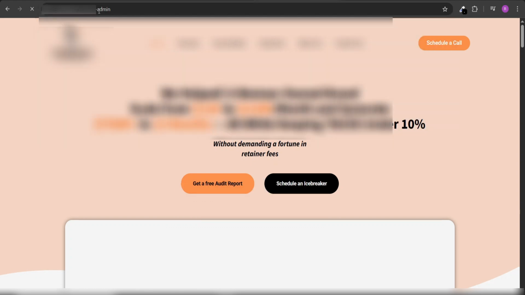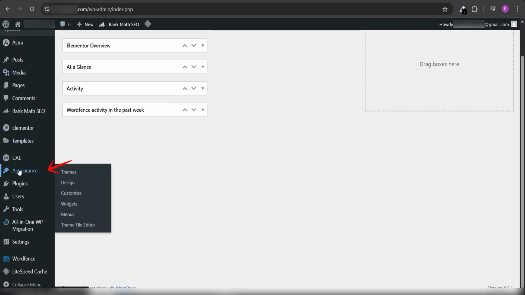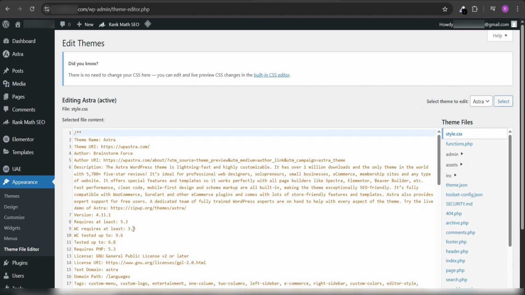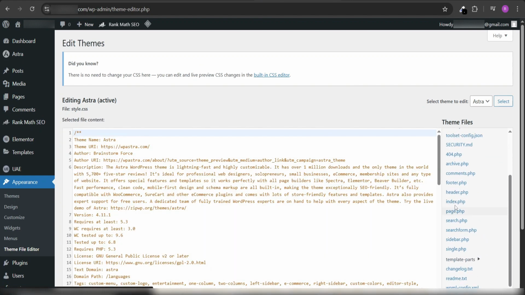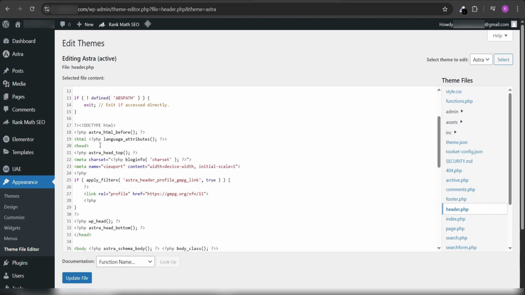So let's go to our WordPress backend. Now we are on the dashboard of our website. So we'll go to appearance and then click on theme file editor. You have to go where the theme files are. So search for header.php and click on it. And then find where the head tag is. Here the head tag is starting and here the head tag is ending. So before the end of the head tag, we have to enter this code.